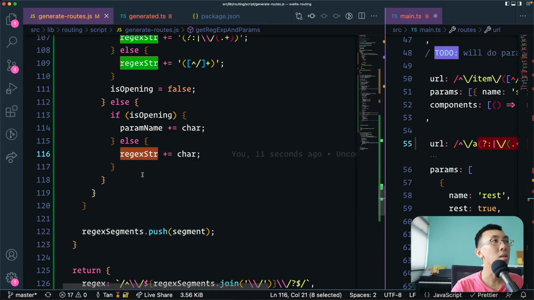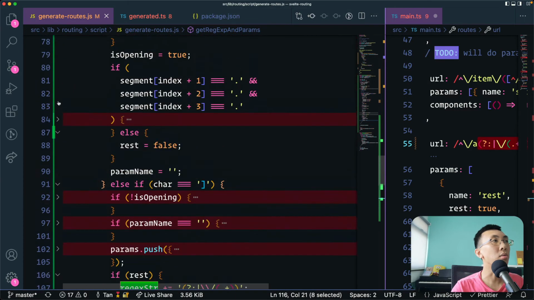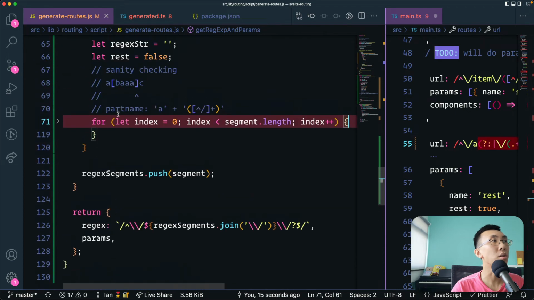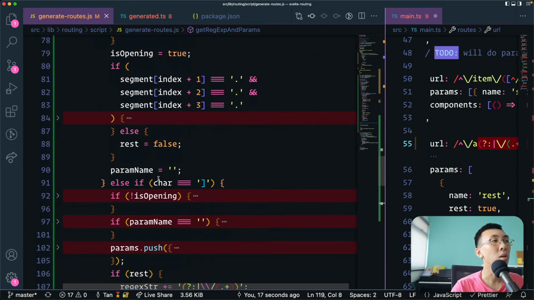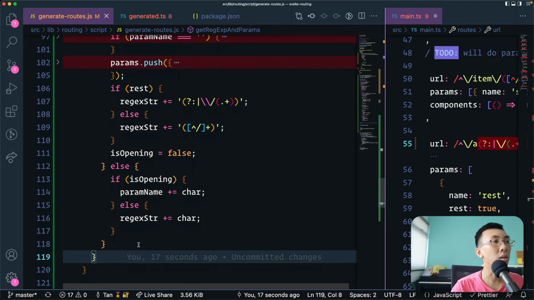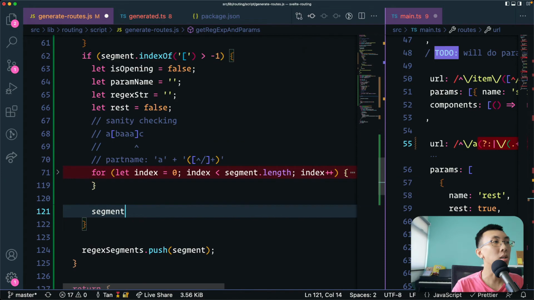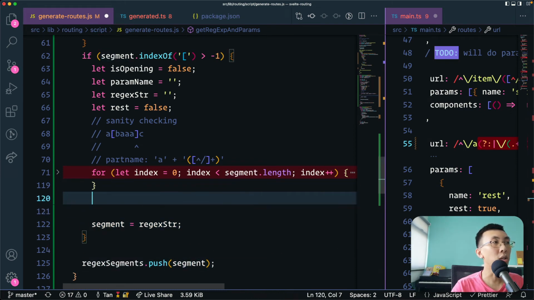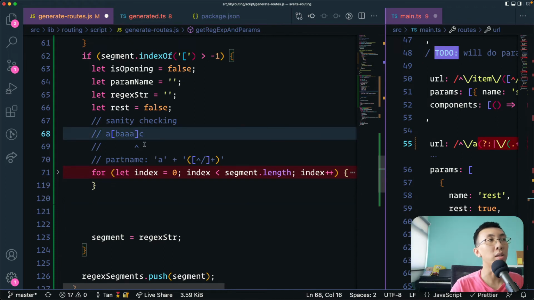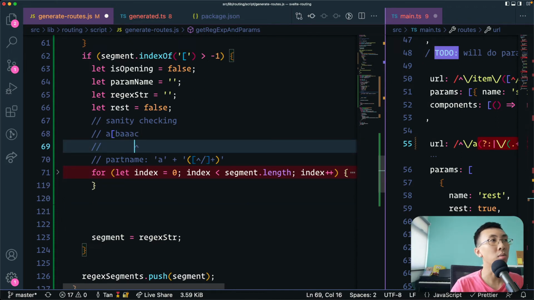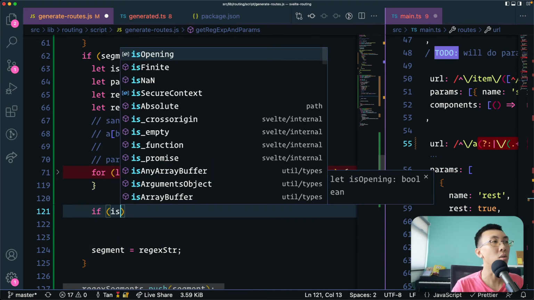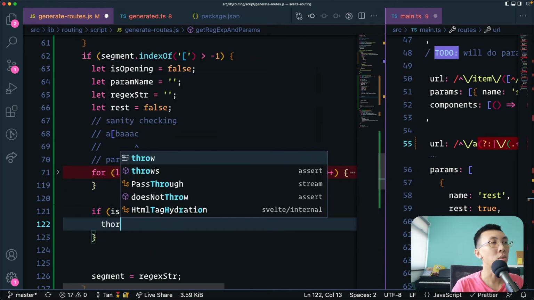Okay, basically in this case, this segment itself is going to be the regular expression string, a regex string. After we loop through, we have params and everything, and then at the end of the loop, the segment is actually the regex string now, where we have replaced some of the things with regular expressions, and then here we push it in. Of course, before that, we also talked about we need to do validation if you have an open but without a closing one. So here, if we check if is opening is still true, then we need to throw an error.